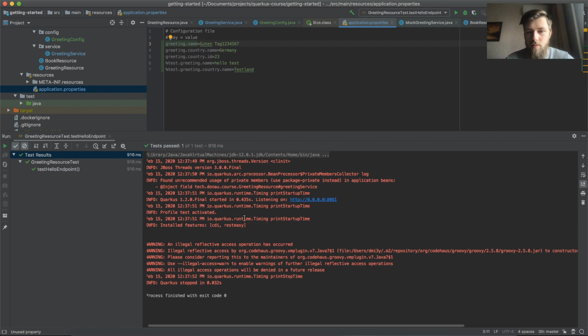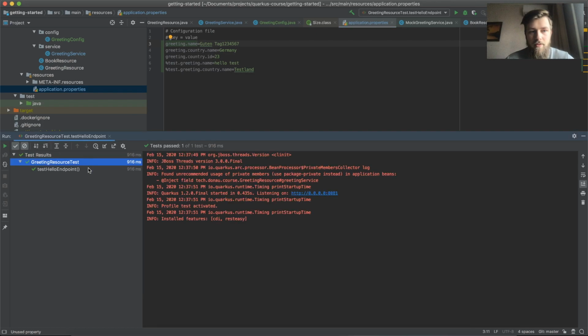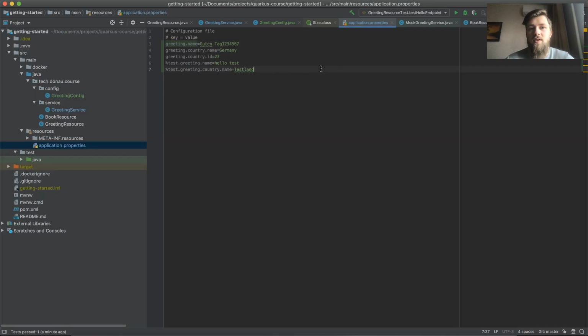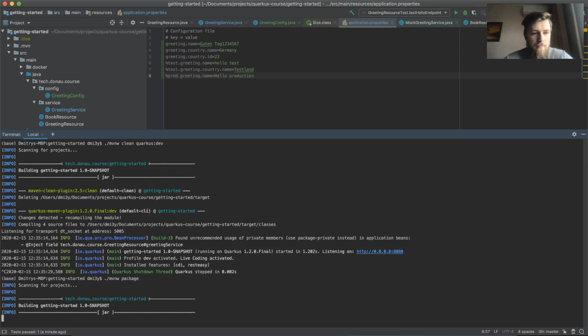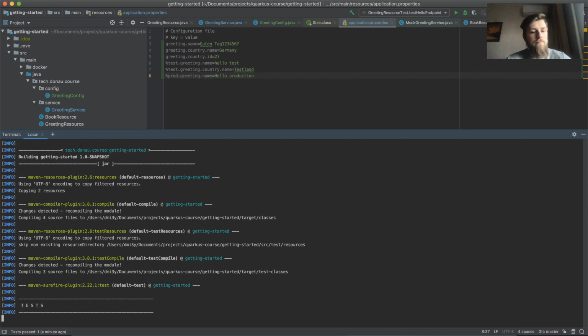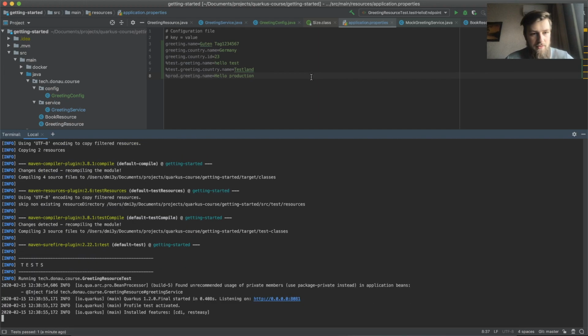So now you can see that it's working correctly, and the test has passed. You can use the same thing for dev and prod. We can actually put a prod and then greeting name equals hello production. Yeah, like this, hello production. In this case, if we package it and run, it will test.